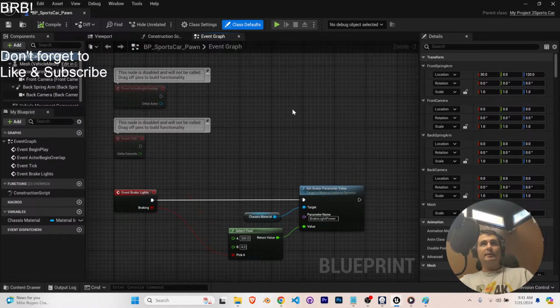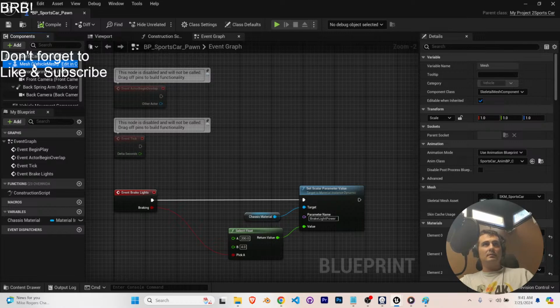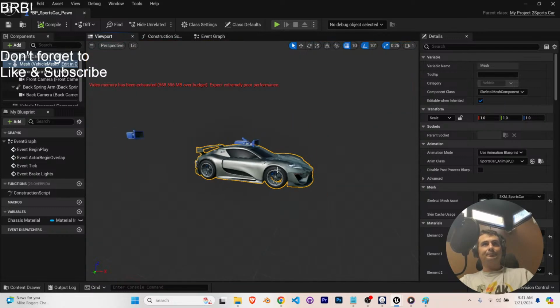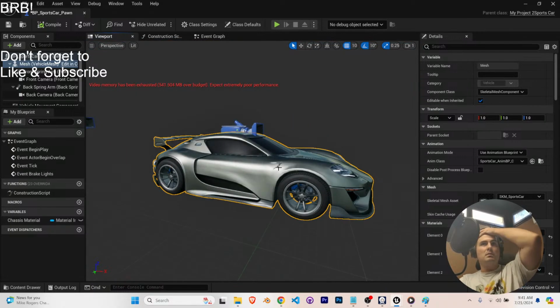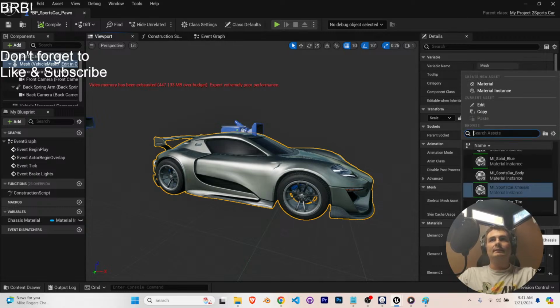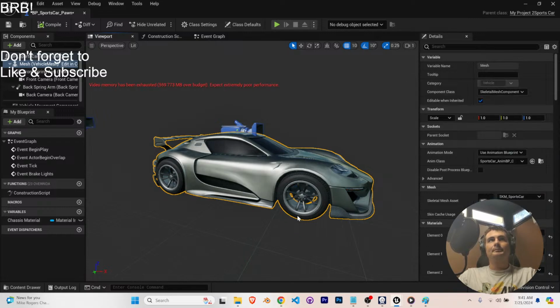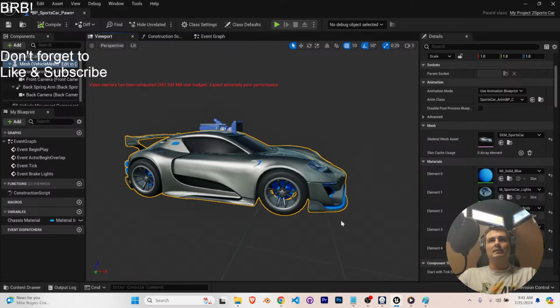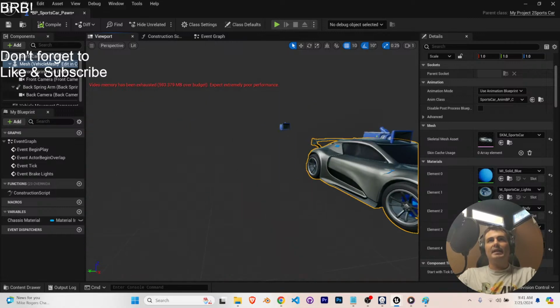It's got some brake lights. This is not where I need to be. Okay, so we have the mesh here. And there's probably something that we can do pretty easily to this. Let's see here. So I just changed the inside of it to that blue color. You see that?